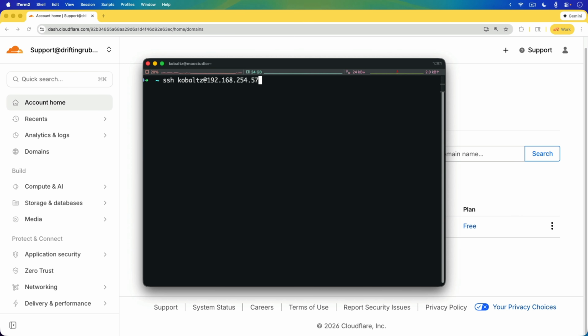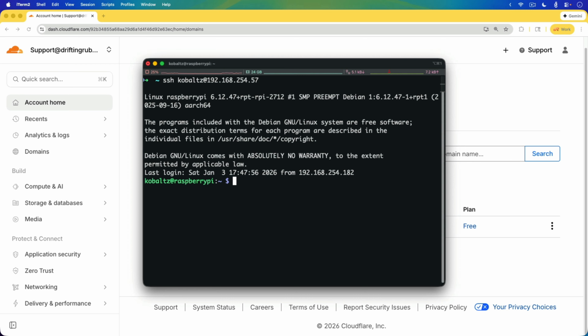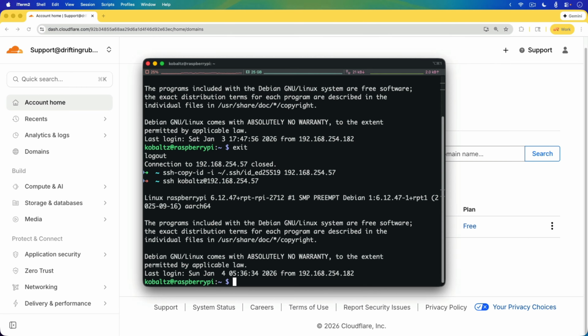Once that's done, we can SSH into our Pi. I did have to go into my router to find out the IP address that was assigned to the Pi, but once you do that, we should be able to get into our system. If it does prompt you for a password, that's okay. You can use the command ssh-copy-id with the -i referencing your private key and then the IP address. That way, it'll allow you to shell into the Pi without being prompted for the password.